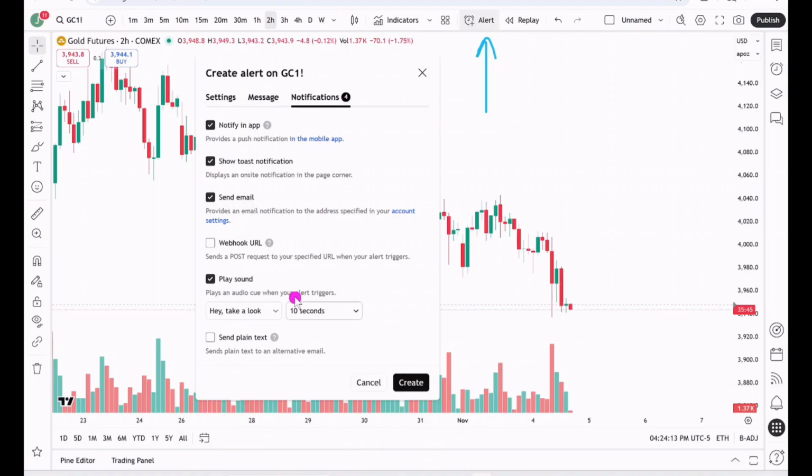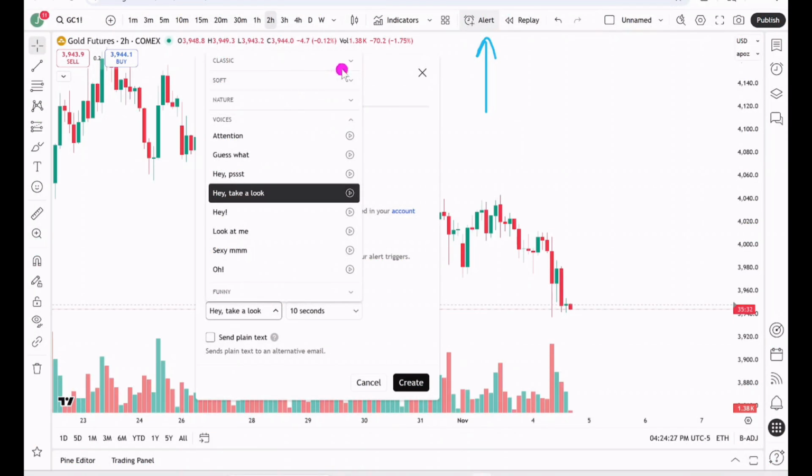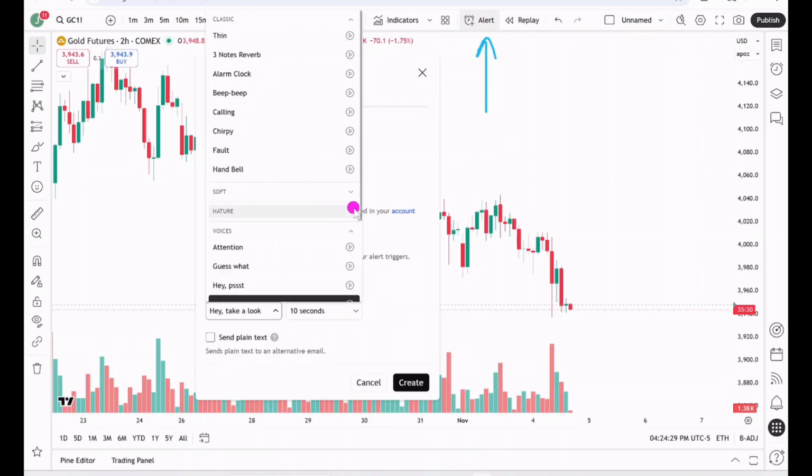And if I click through notifications, you'll see all of the areas where I can actually get notified. From being notified in the app to getting a toast notification right here, an email, a webhook, or even the sound of my choice, which is quite fun if you really get good at it and want to hear specific noise whenever an alert goes off.